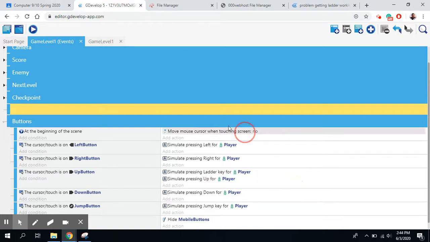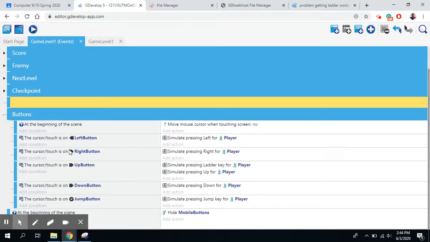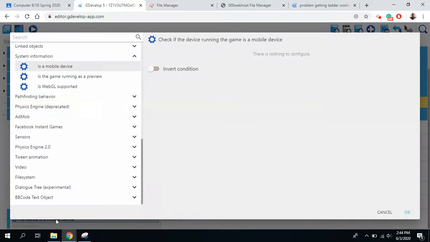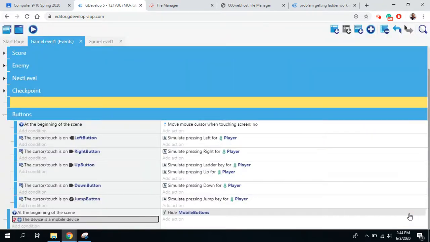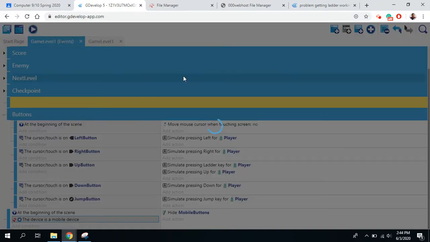The second thing I had, and you probably noticed it, is, why isn't it hiding the buttons? When I press play, you saw the buttons. Well, the second problem is I had down here at the beginning of the scene, the device is a mobile device. So I also put that in here at the beginning of the scene, if the device is a mobile device, and I need to put the slider in this way. I had that for the invert condition. So both those will work. Now, if I press play, you won't see the buttons, which is great.